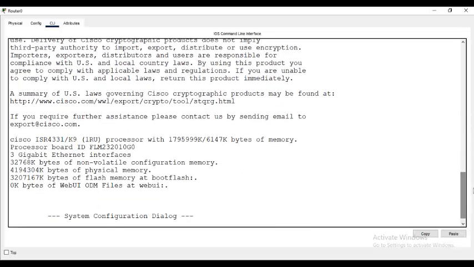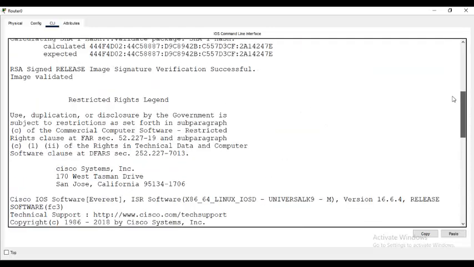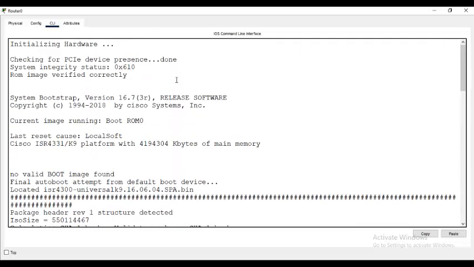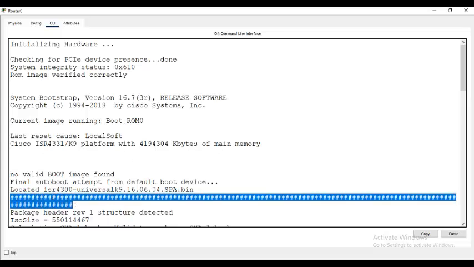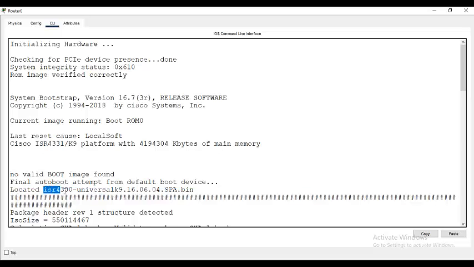Now, I did not do anything. I just turned on the router, and we saw it automatically got loaded with the operating system. Look at this. This is the exact name of the operating system: ISR4300 Universal K9 16.6.4 SPA.bin. Bin is the file extension for all operating systems in Cisco.